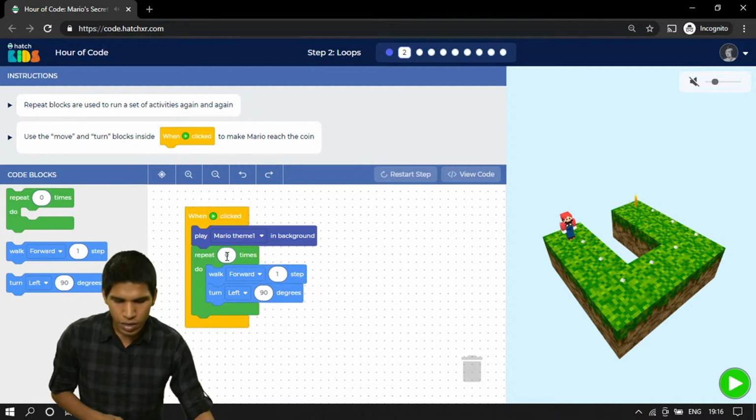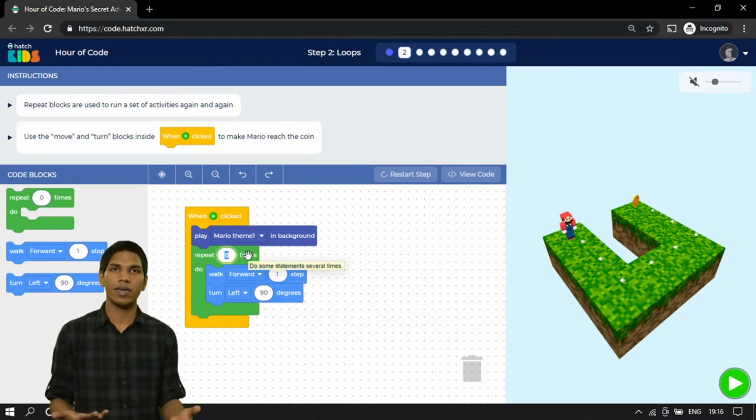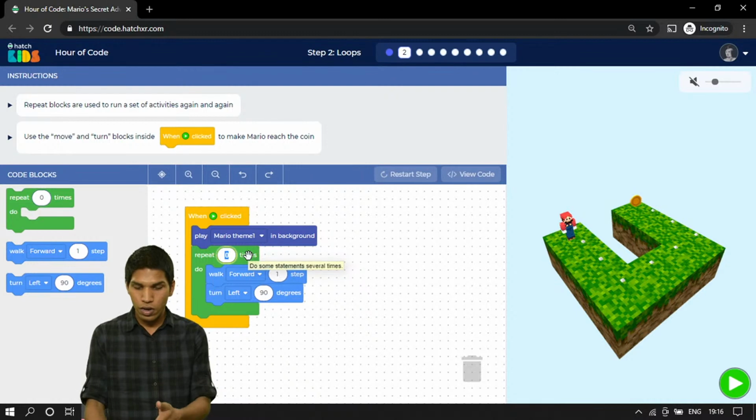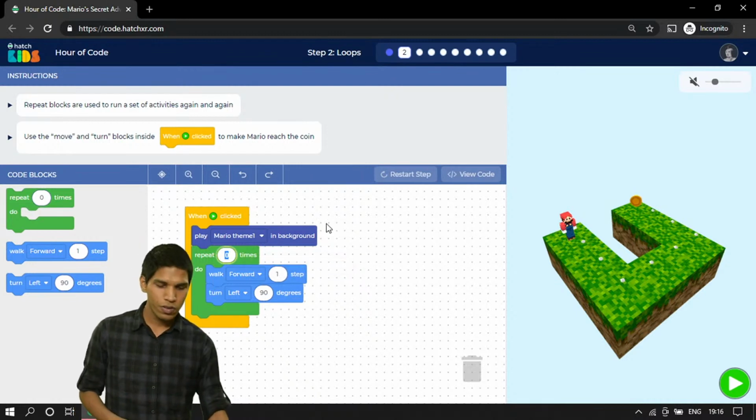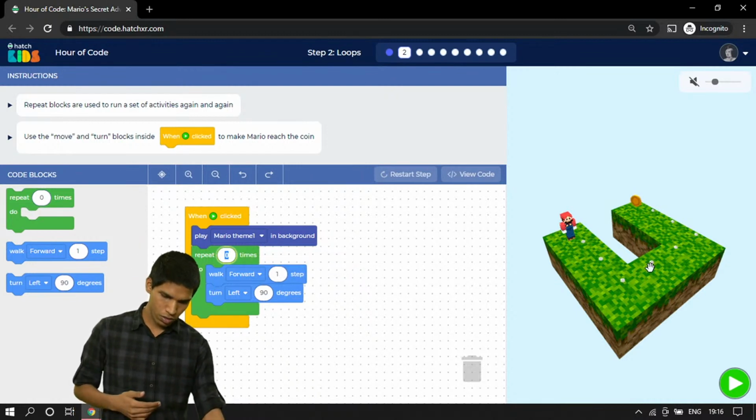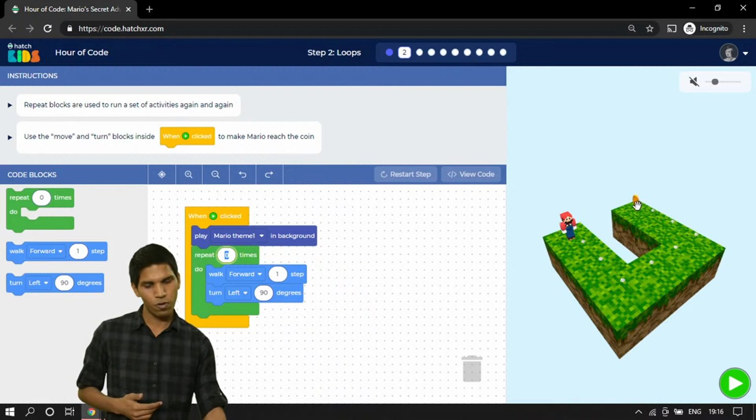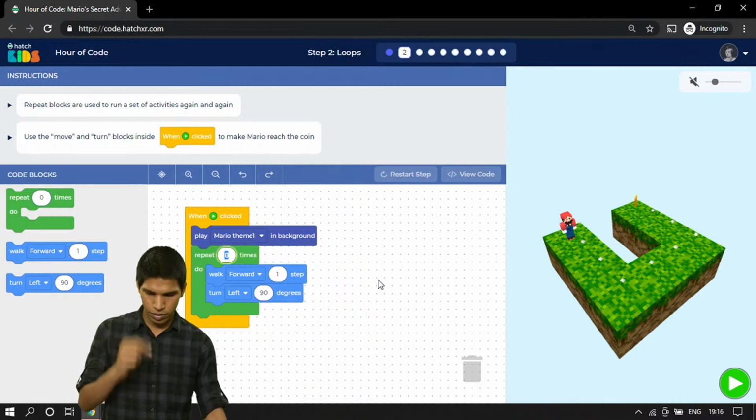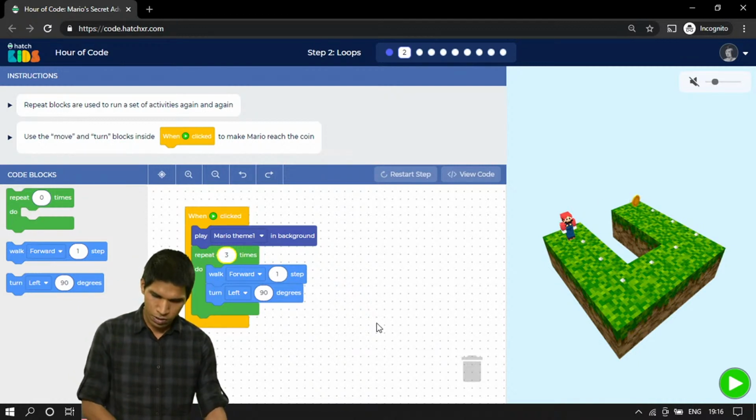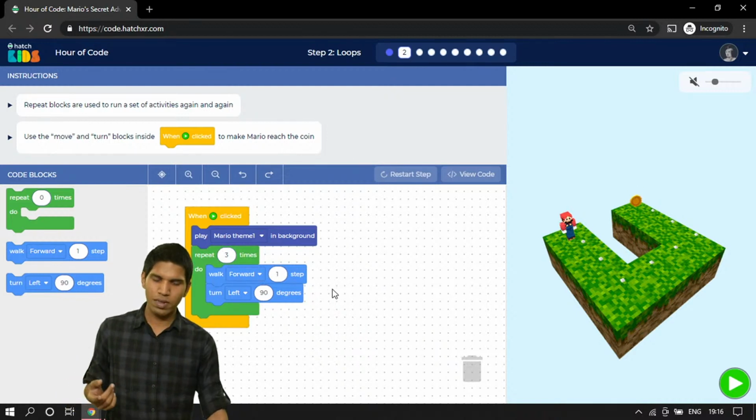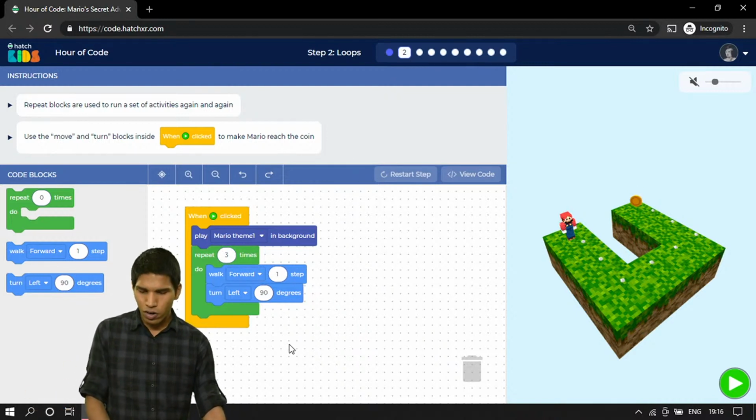Okay, now here I have to write how many times I am supposed to use the repeat block. So I have to move forward, move forward, move forward, turn. So three times. Okay, so I'll write three here, and it says walk forward by one step. Let's see if that's correct or not. If it's not correct, then I will change it later on.